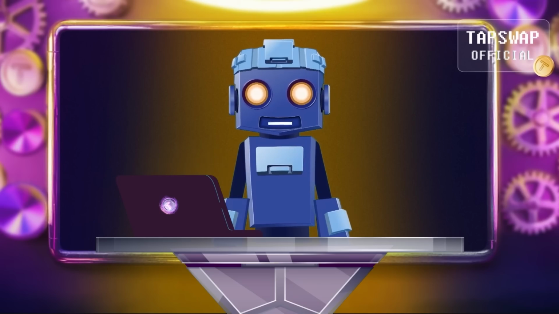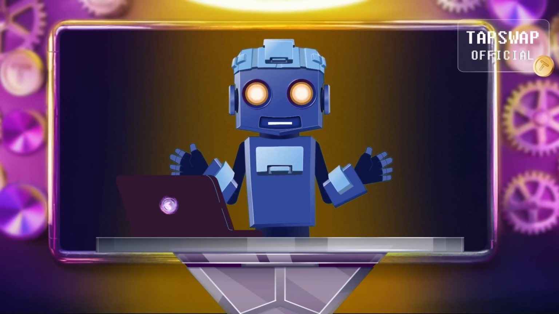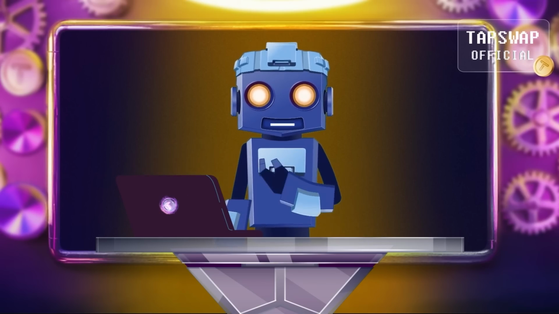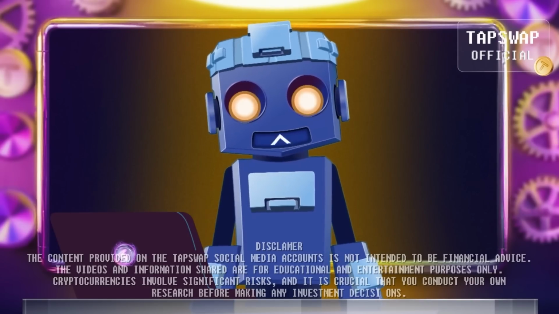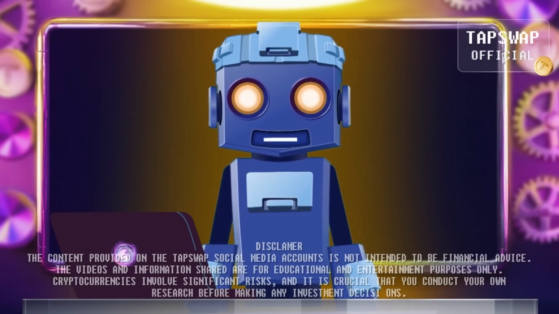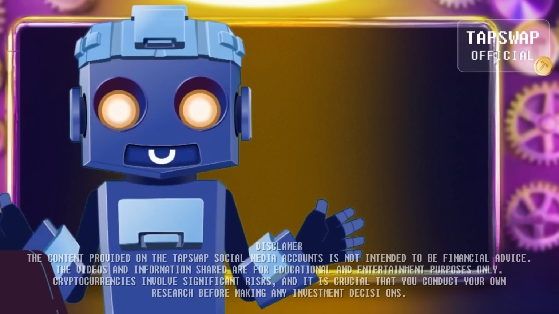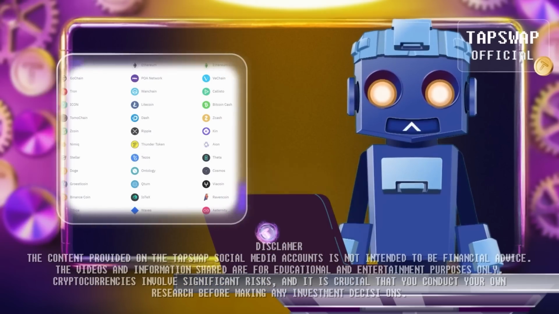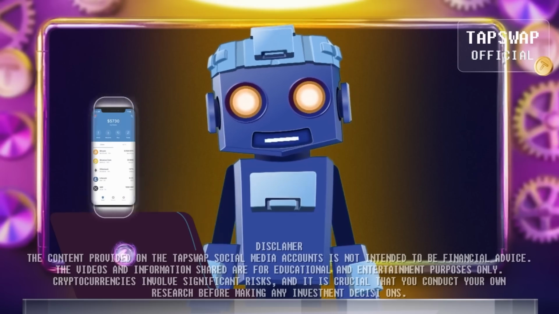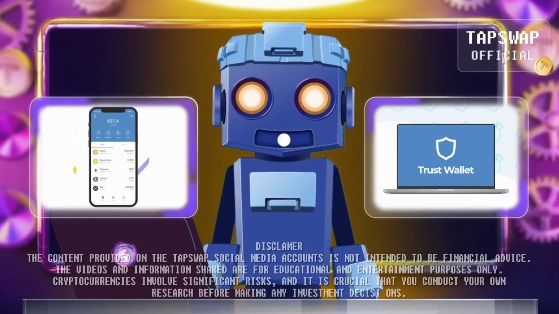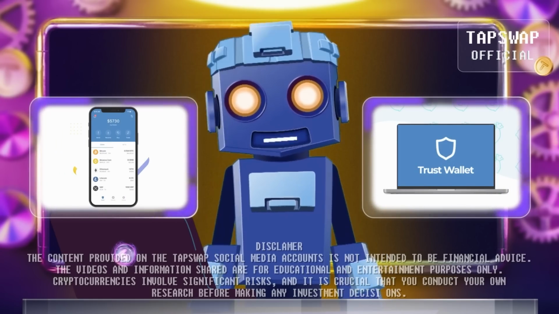Today, we've got something really cool on our agenda. How to store your crypto assets in a self-custodial wallet. Now, let's have a look at how to get started using a self-custodial wallet using TrustWallet as an example. This kind of wallet supports more than 100 blockchains, and you can both install it on your phone and have it as a browser extension on your laptop.